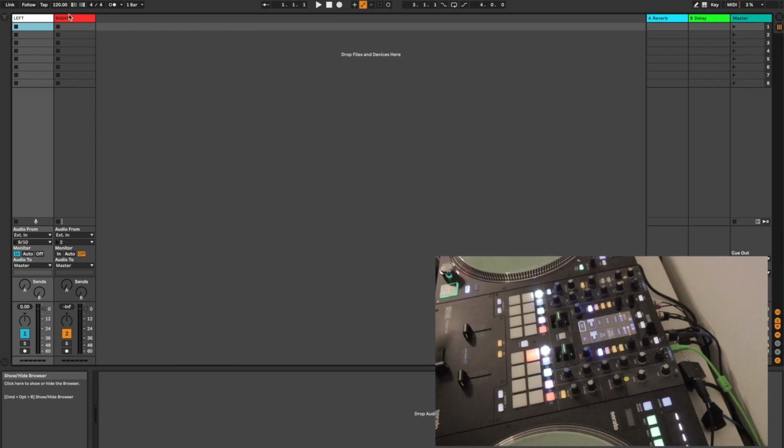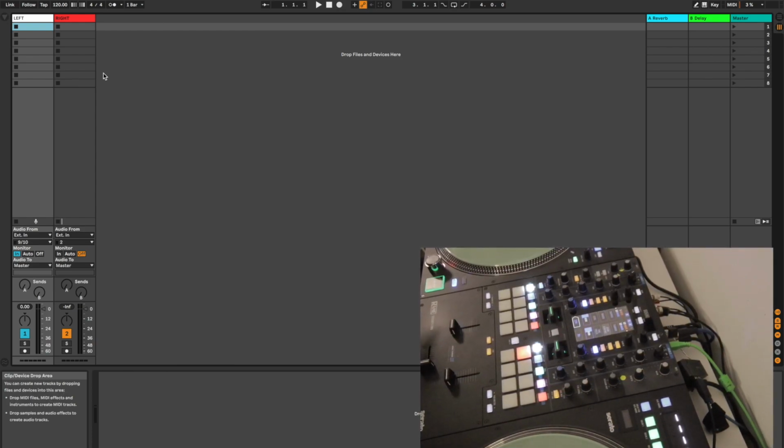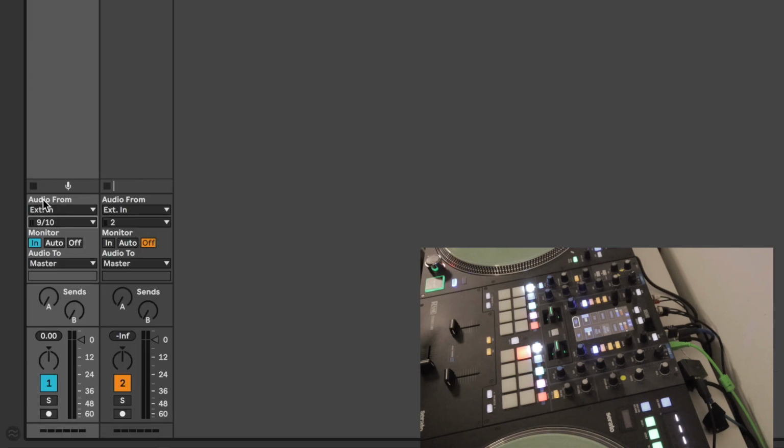Now to get the audio coming from Serato, I need to get this coming into Ableton Live. So I'm going to go to audio from, and you want to select external in, okay, because that's going to go from your mixer into Ableton. Now I'm going to select 7 and 8 for left, 9 and 10 for right, and you want the monitoring to be set to in, okay. Now that's going to monitor the sound as it's coming into Ableton Live.